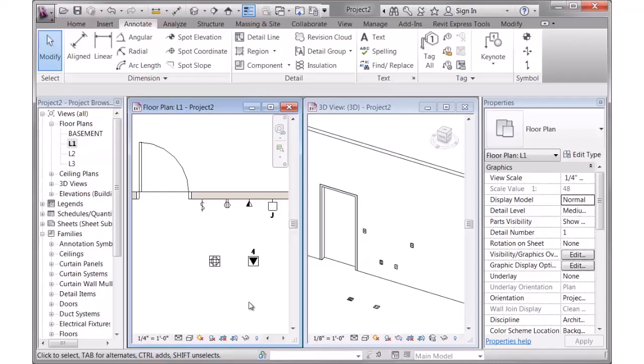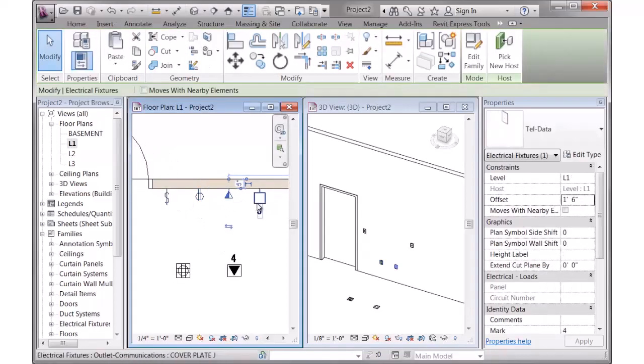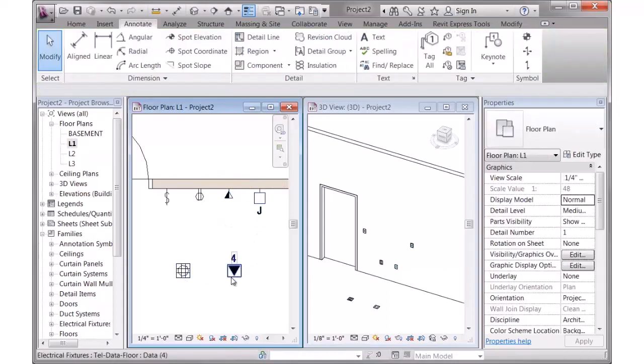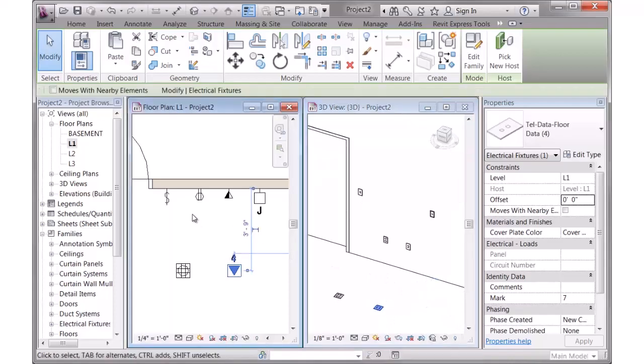Okay, so I've opened a project in Revit and I've loaded the myCAD Power Tel-Data families into the project. There are 4 different families. There is a switch, power, Tel-Data, communications, and then power and Tel-Data for the floor. And you can see over here the graphics in the 3D view. So let's take a look at the switches first.